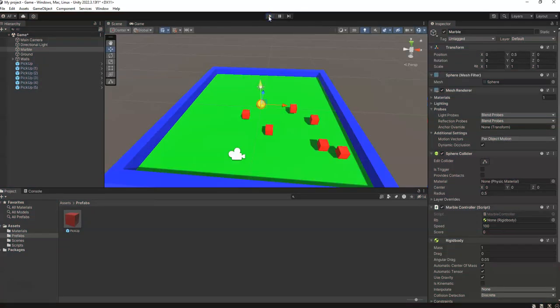Okay. In the next video, we'll look at doing a couple of things. We'll actually wrap things up. We'll put the score up into the UI, the user interface, so that we can see what's going on. And then we'll put up a little sign that says you've won the game when we collect all the pickups. All right, we'll see you in the next and final video.